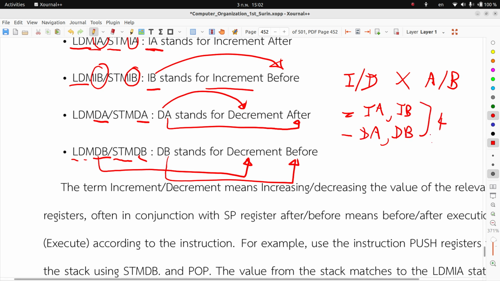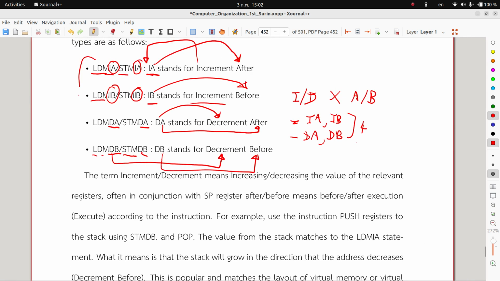Okay, 4 combinations. So we will use this instruction for what? For stack programming.